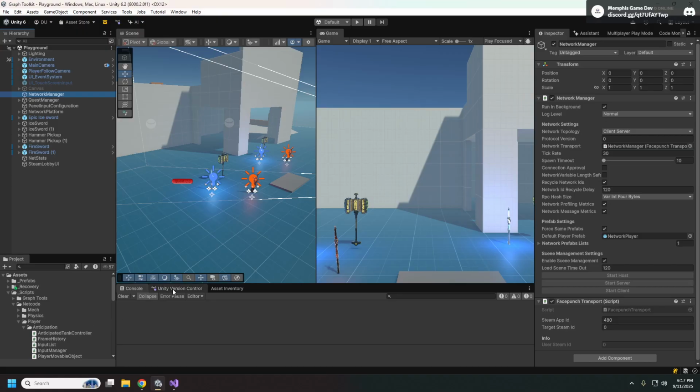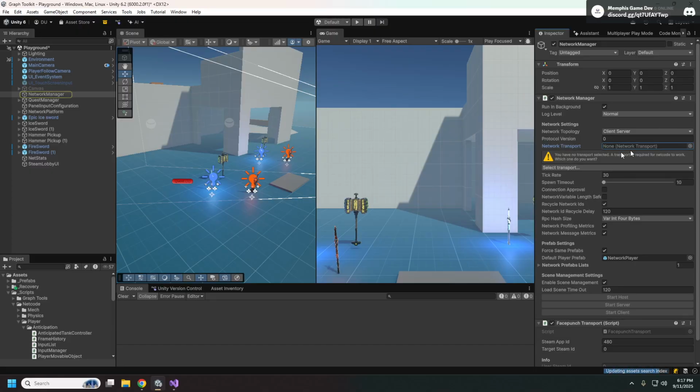So after you have all of that in your project's folder, back in your network manager, this is just an empty game object with a network manager on it. When you first install it here, this network transport will be blank. And then you have this drop down menu here that says select transport. Here you'll see the network transport, Unity transport. There's one for distributed authority. We went over that earlier this year.